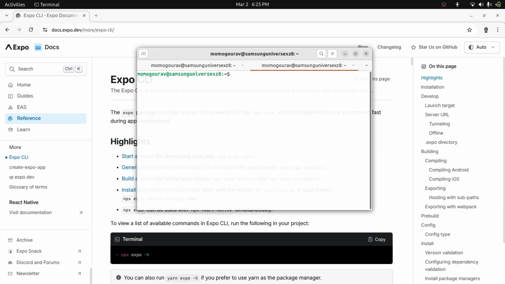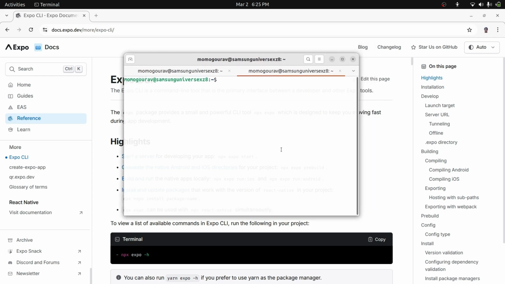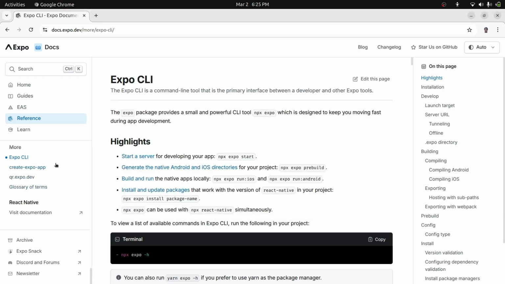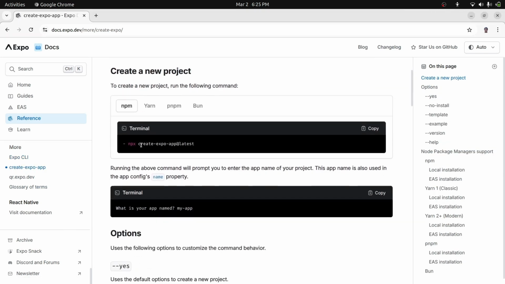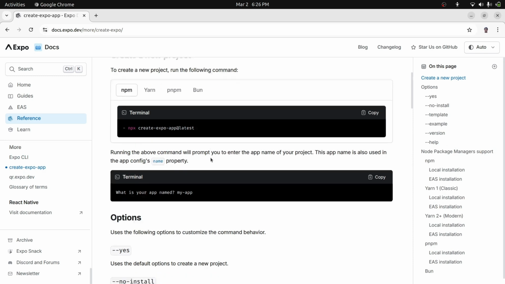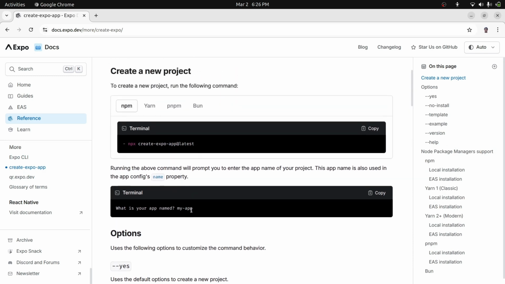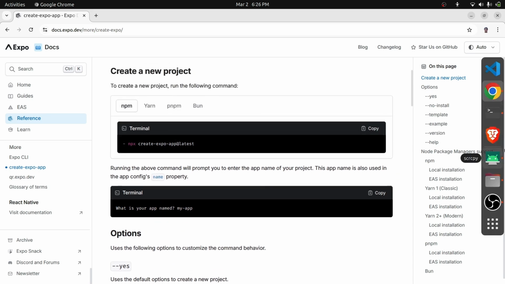So now what I need to do is, let me first create a project. We expect that if we run this, npx create expo app at the latest, just like create react app at the latest, then my app's name, or if you simply hit this, you will be asked this question. Okay, so if you do that, let me see what happens.